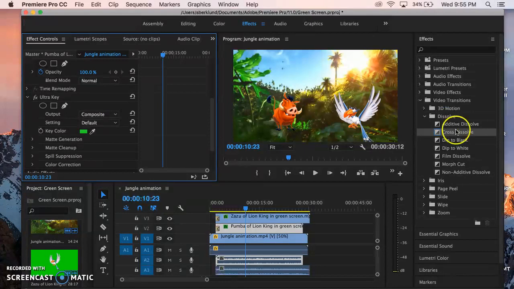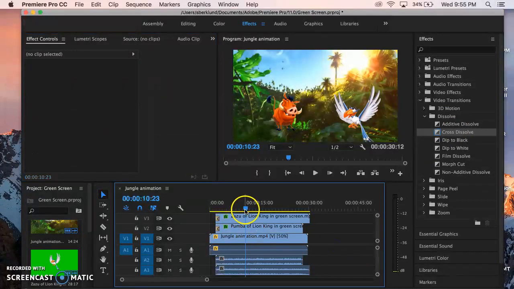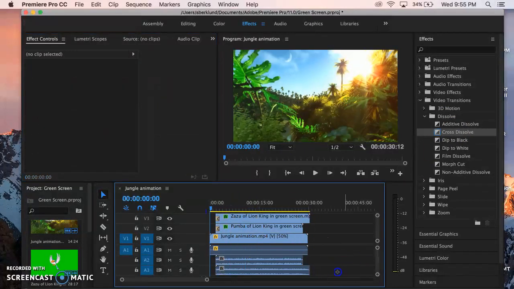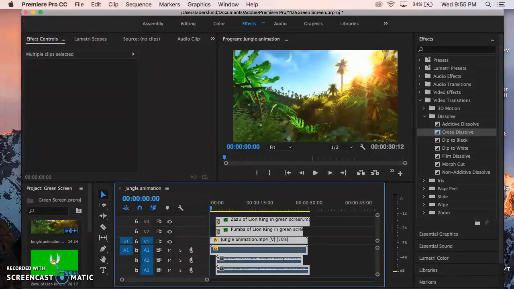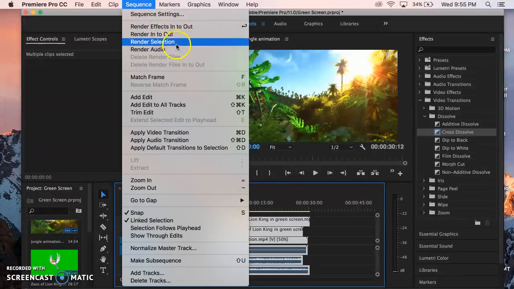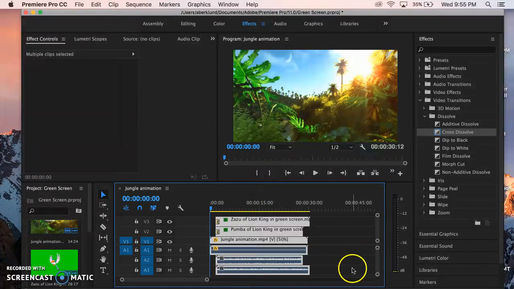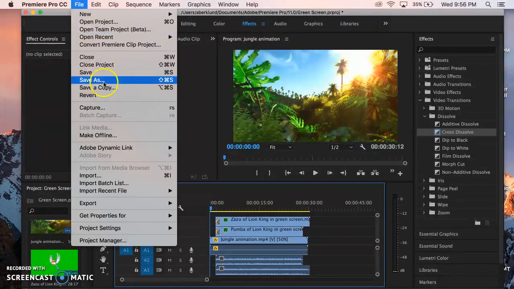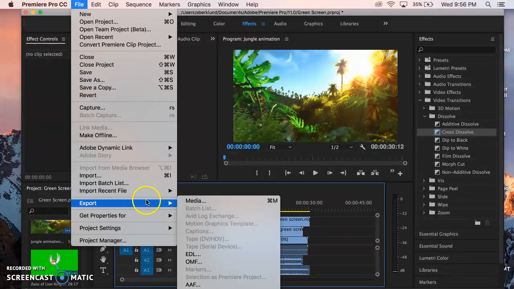When you're done with all this video, if you still need to render it, you can. You highlight it all, go to Sequence, Render Selection. You may not have to, but if you do, that's how you do it. And then I want you guys to export it and turn it into the classroom assignment. Go to File, Export, Media.